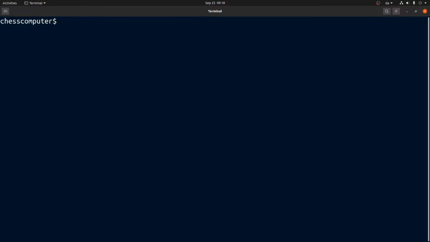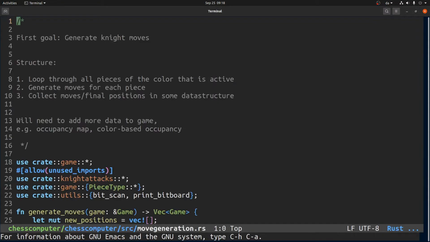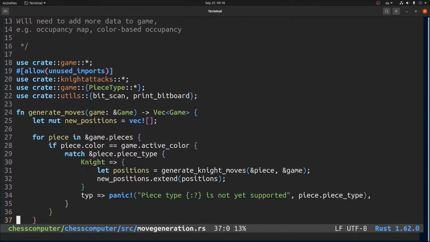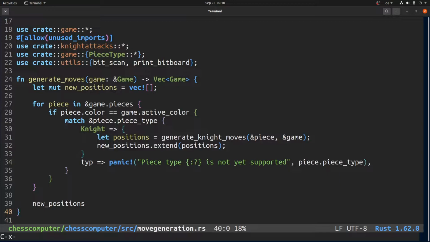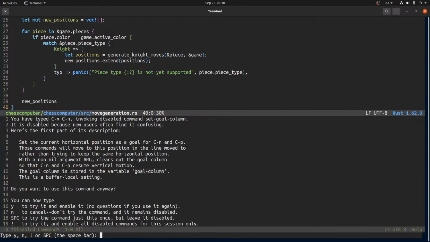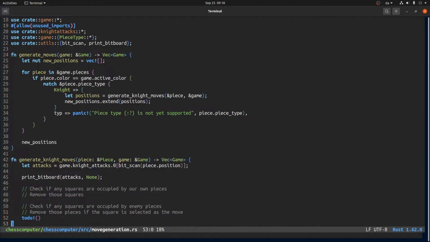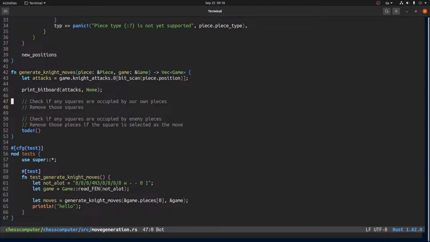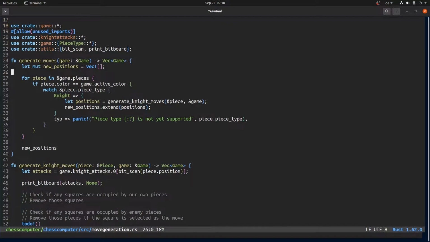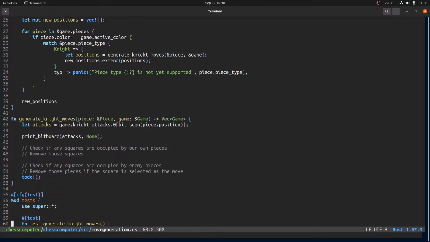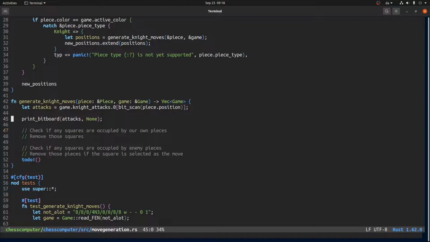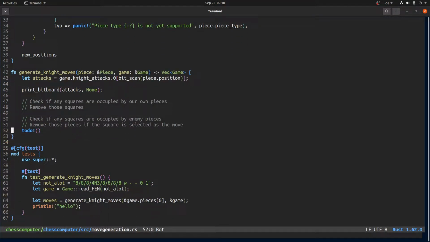Okay, YouTube, let's continue with the move generation that we started looking at yesterday, or last time, depending on when I released this video. So, this is where we were. We had made the basic structure of the generate moves function. We had fiddled around with some things.